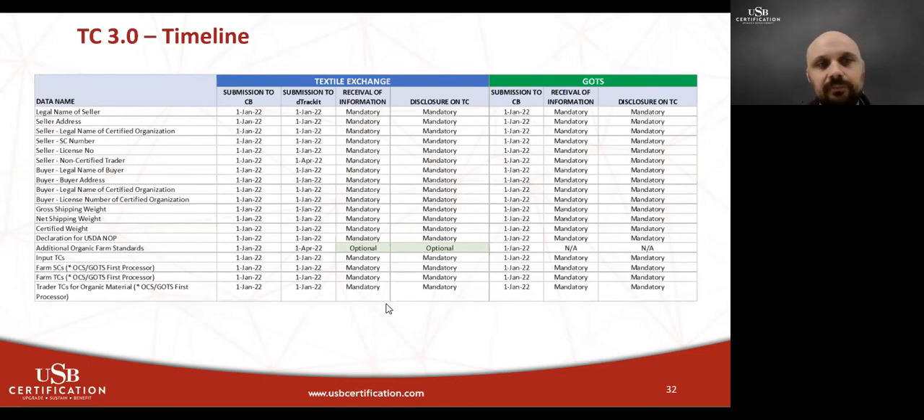Legal name of seller, let's give an example, is we'll start to receive it by January 1st, and we have to start submitting it by January 1st. It's mandatory to receive this information from you, and it's mandatory to show you in a TC, which is the same in GOTS.